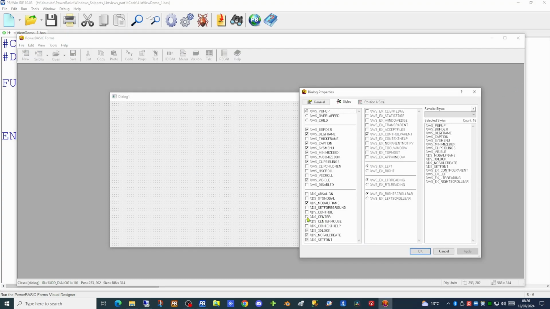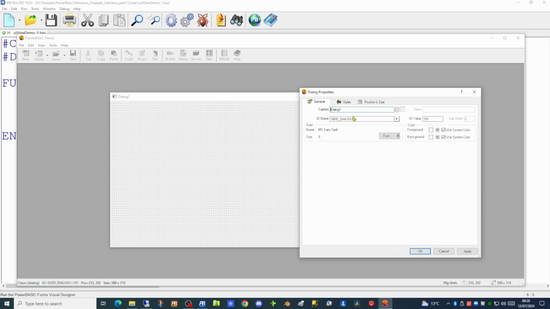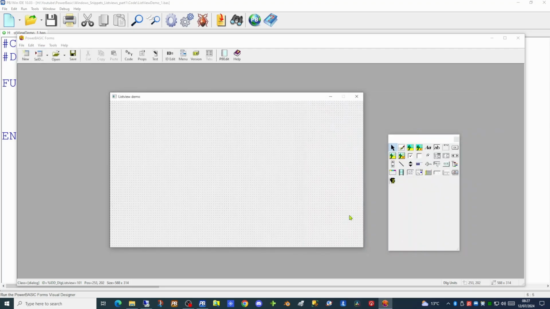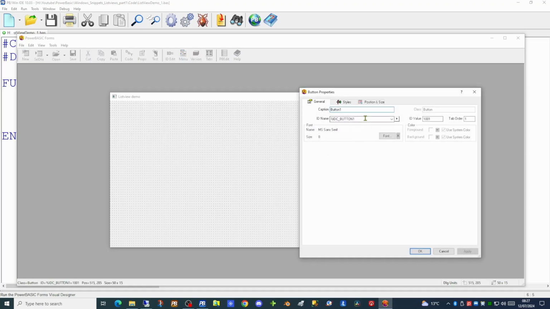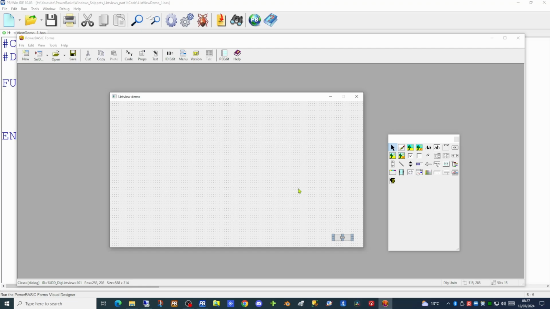Additionally, in the styles, we're going to center this dialog on the screen. And we will change the name of the dialog to ListView Demo. So now we've got the dialog set up, we're going to put the button on it. We'll put this down at the bottom right hand corner and we will make this an exit button. This will allow us to put some code in here to exit the dialog.